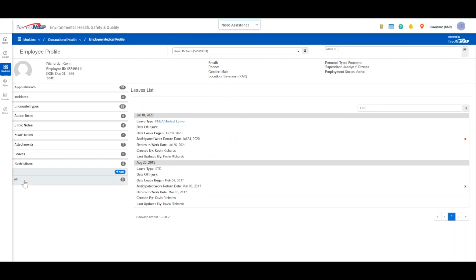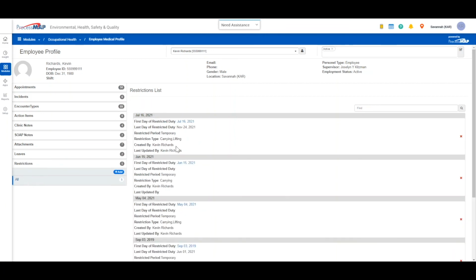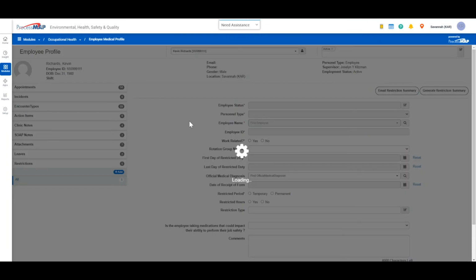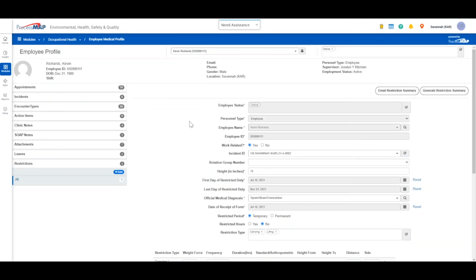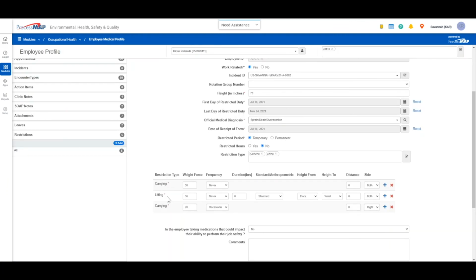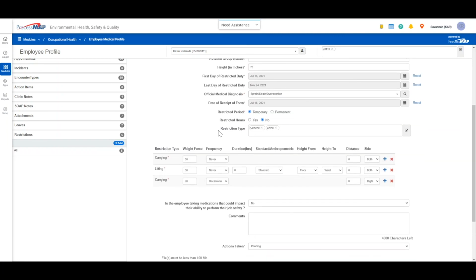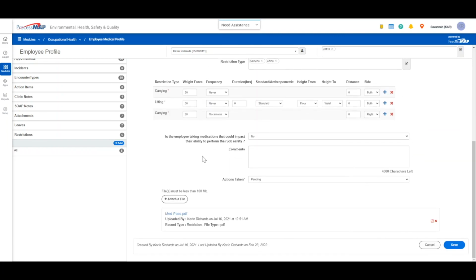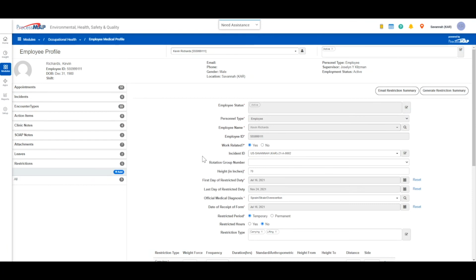And the last area here is the restrictions area. In the restrictions here, this is not the restriction like on an OSHA log, but this is restrictions around whether they can carry or lift, or different types of restrictions, like they can never lift 50 or carry 50 pounds, and they can maybe carry 20 pounds occasionally. Again, these are able to be tracked in here and then upload those different restriction types.